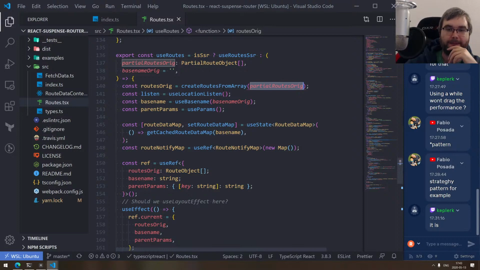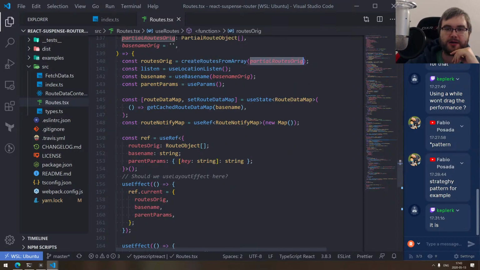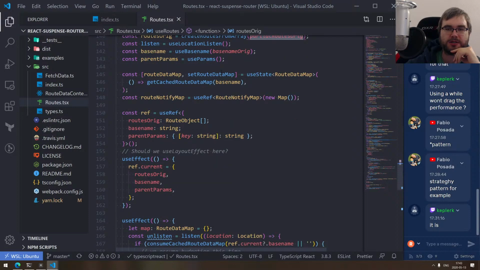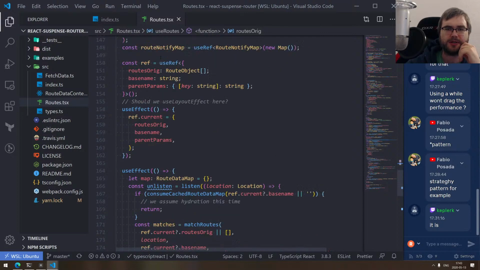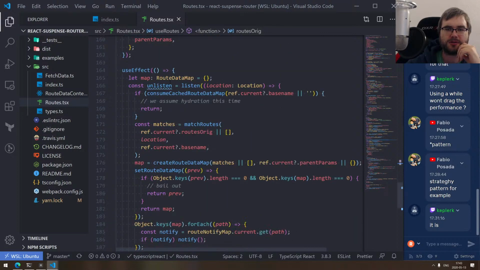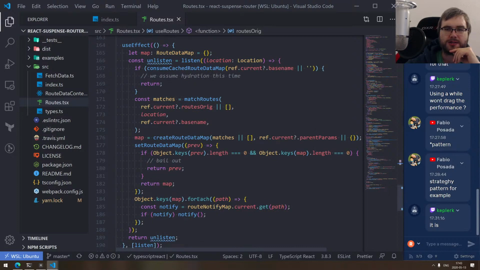And yeah, so we got the useListen, so location listen, okay. Basename, okay, so what does this actually do? This is all like setup. We got the reference, we got the effect. So this effect subscribes to the location changes. Consume cached route data map. Assume hydration. Okay, so this is basically the SSR checks.